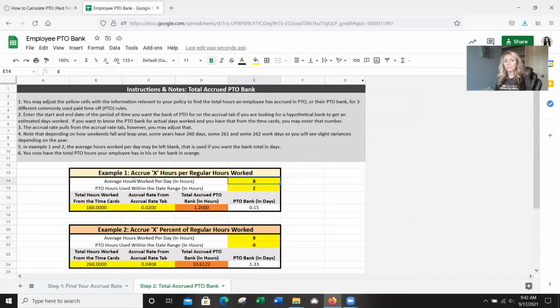So let's walk through this here. Example one is accruing X hours per regular hour worked. So on average, they work 8 hours a day. And this particular employee has used 2 hours of PTO in this time range. So we went to the time cards. If you have a system like OnTheClock, it works really easy. It's really smooth to get the total hours worked. But if you don't, you might have to do some manual calculations here. So what we want to do is look at the total hours that they've worked from the time cards.